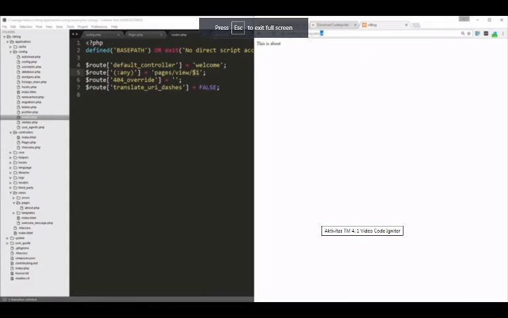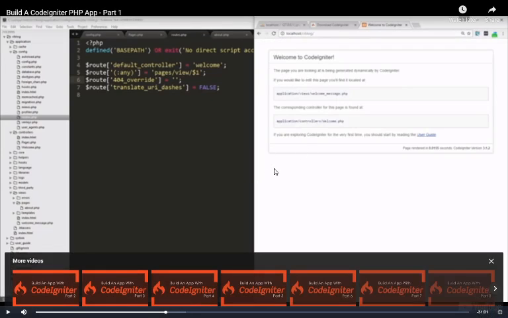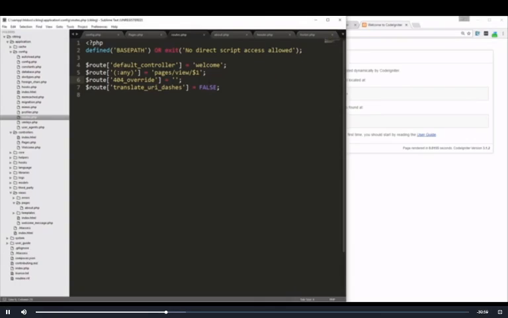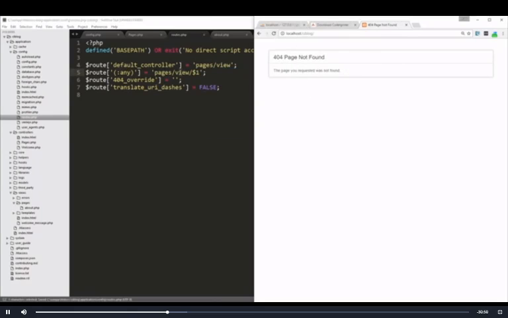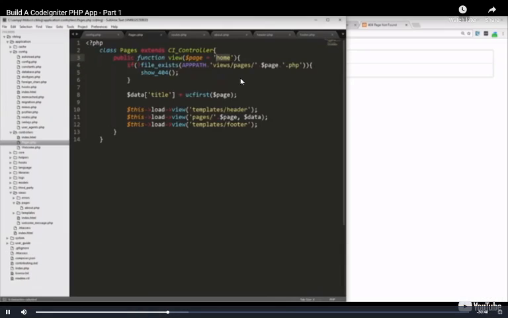Alright, now if we just go to, let's say, CI blog. Alright, so it's still going to welcome for our default controller, and we don't want that. We want it to go to pages/view. Alright, now if I save that and we reload, we get page not found because it's looking for home, because that's what gets passed in by default if we don't provide a page.